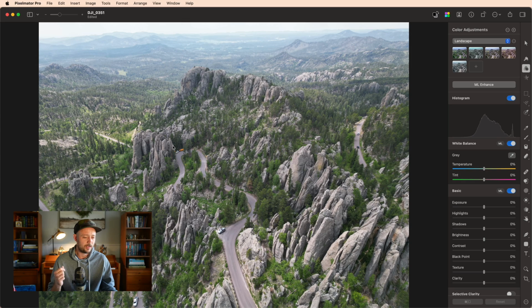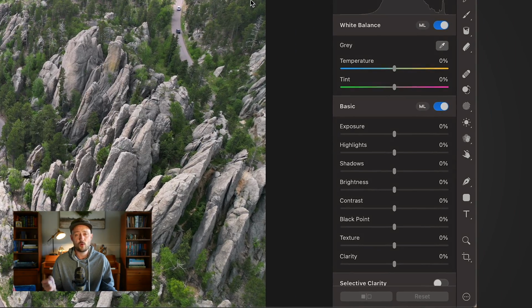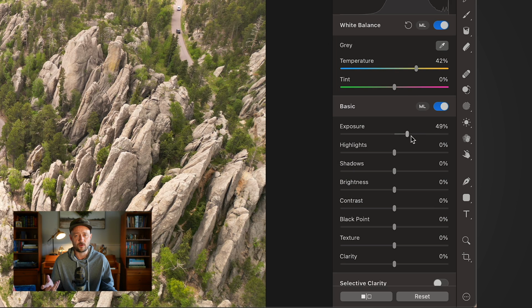But the cool thing is that in Pixelmator Pro, these edits are called non-destructive. That means that I can turn them on or off, or even update them later without messing up anything else that I've done to the photo. Now these non-destructive workflows are super useful for pros, but they're even more useful for beginners because it gives you the comfort of knowing you can experiment and play around and you're not gonna mess up your photo.